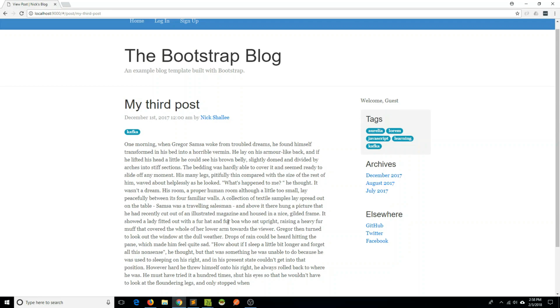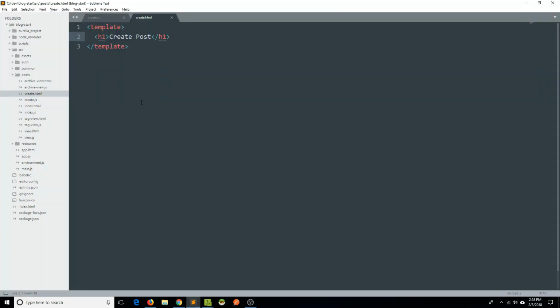Okay, so since this is a somewhat larger form, certainly than our login and sign up forms, I'm going to stick a little closer to how Bootstrap might implement a form. So let's do a form here, and let's start using the form group div class.